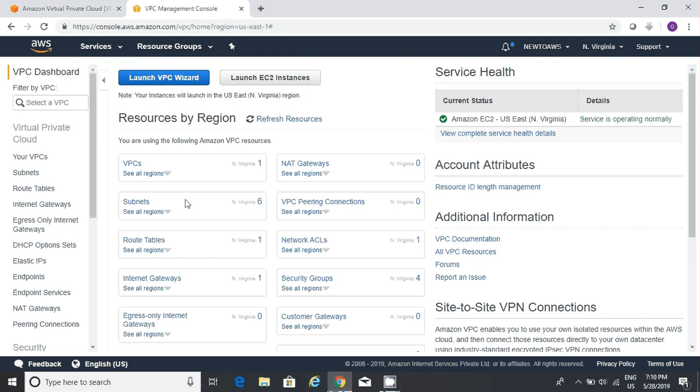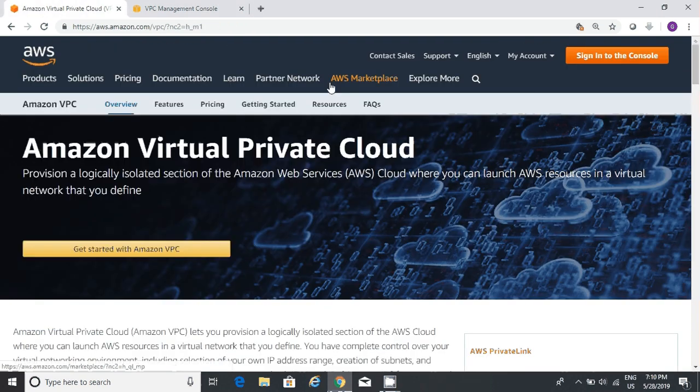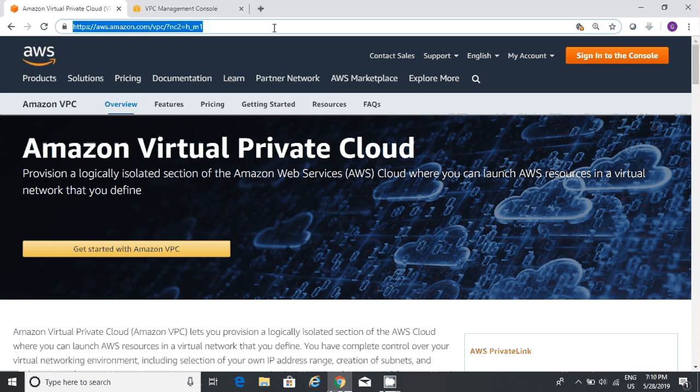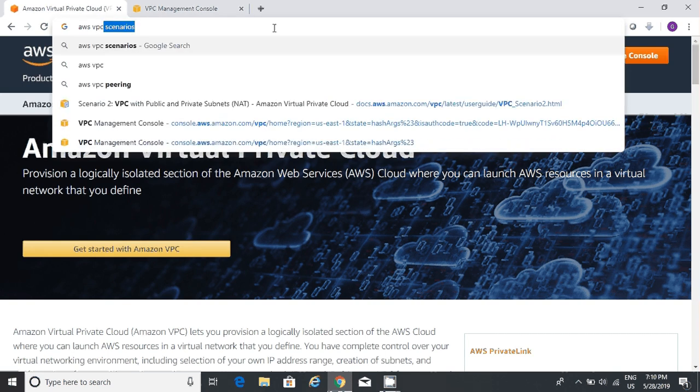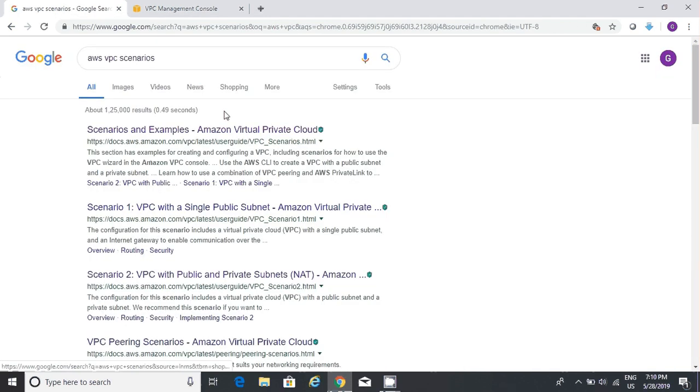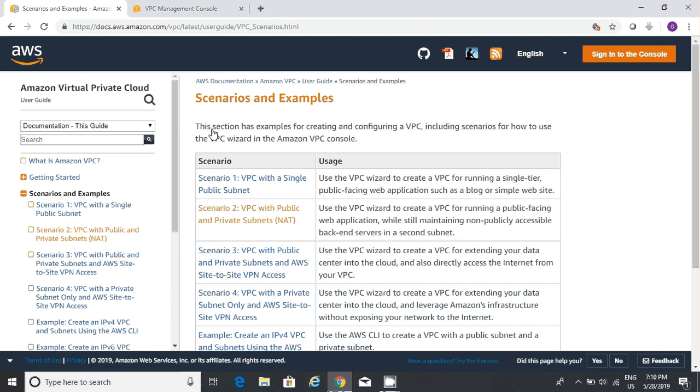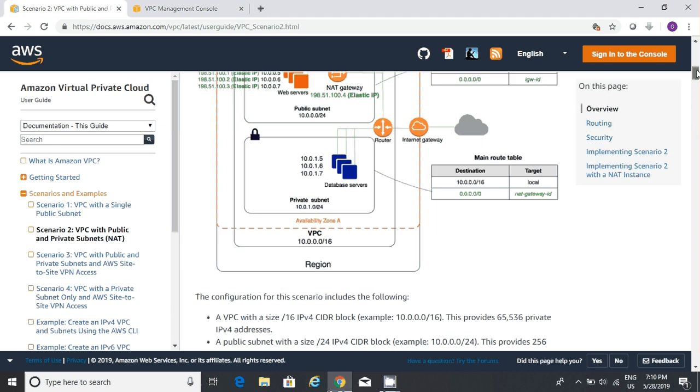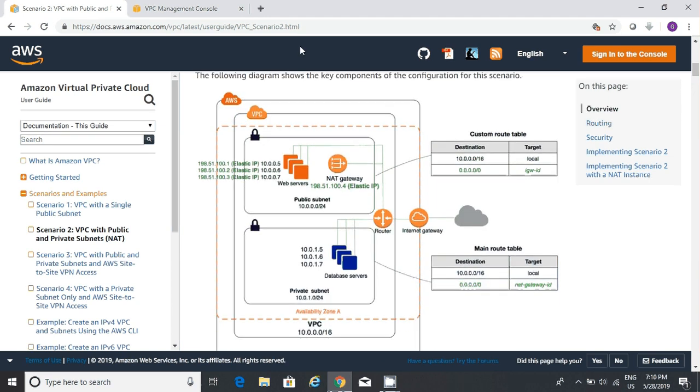So I'm just going straight to our scenario 2. This time in scenario 2, we are not going to build each and every component, like what we did in scenario 1. In scenario 1, we first created our VPC, then we created our public subnet, then we created our internet gateway, then we attached the internet gateway to the VPC, then we made some entries in the route table of our public subnet.